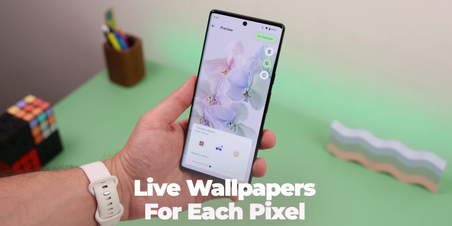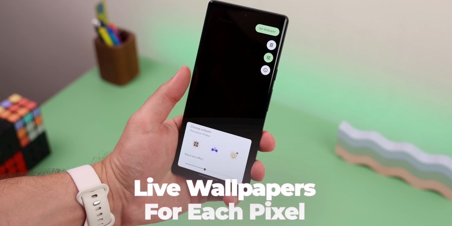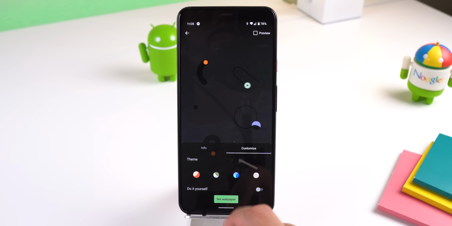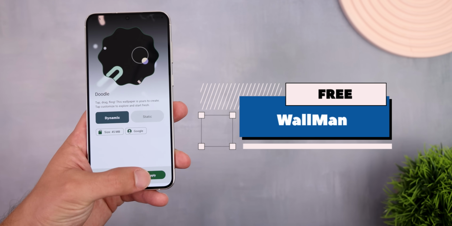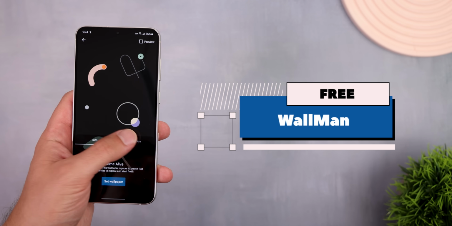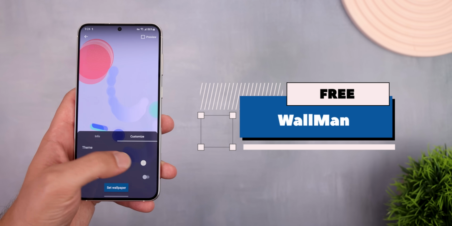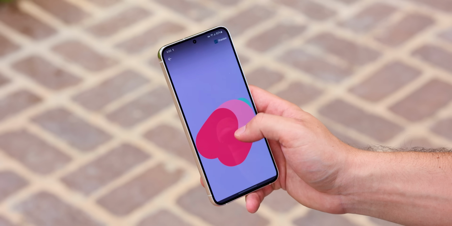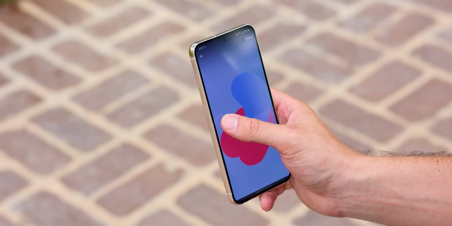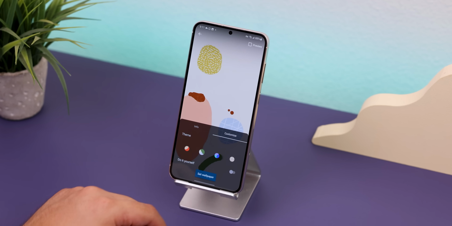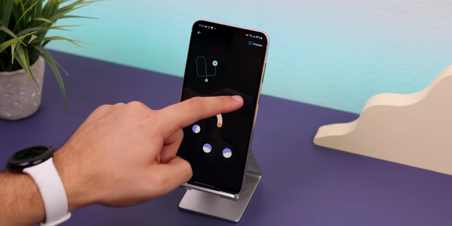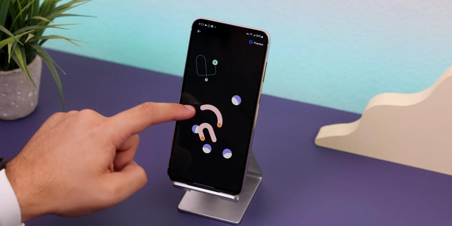Every year, Google makes some of the most beautiful live wallpapers for each Pixel they release, and unfortunately, a lot of them are only available on those devices. Well, not anymore, because with an app called WallMan, you can get every Pixel live wallpaper on any Android you own. And the best part is that some of them are even customizable, just like how you can customize the walls on the Pixels. For example, I can have those same doodles and garden live walls found on the Pixel 4, even changing up the shapes and their placement.